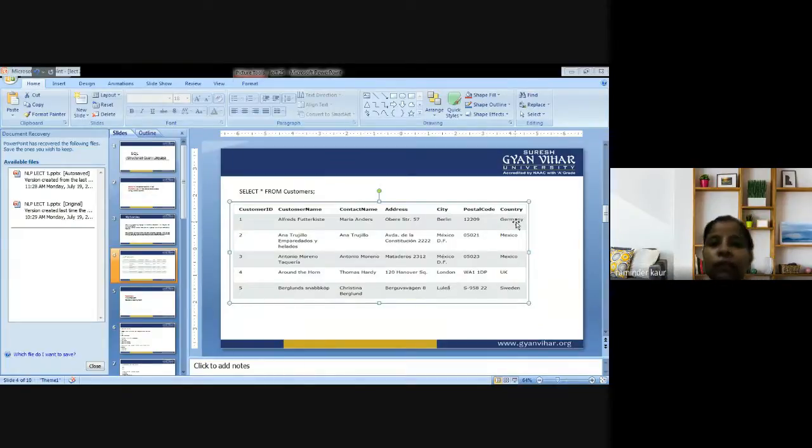So this is one column, this is the second column, third column, fourth column, fifth column, sixth column, and seventh column. So seven columns are there, which means seven attributes. Five rows are there, so five tuples are there, and each tuple, this whole row, is a tuple. Each tuple is representing a customer record. This whole is a particular record for a particular customer.